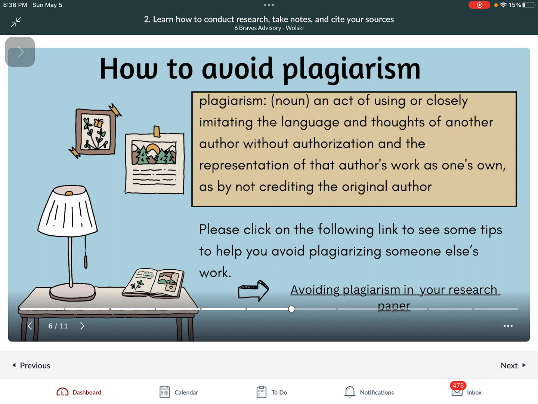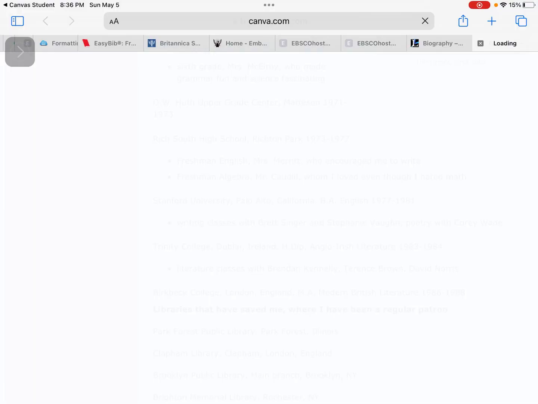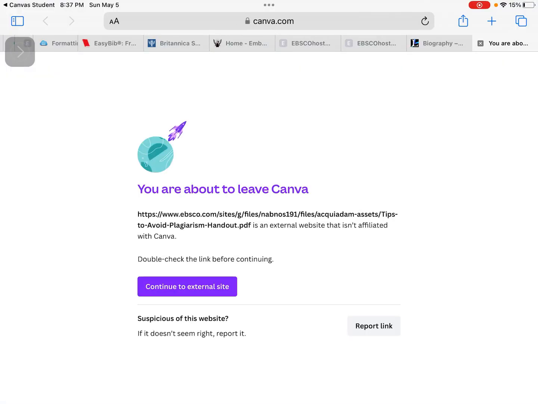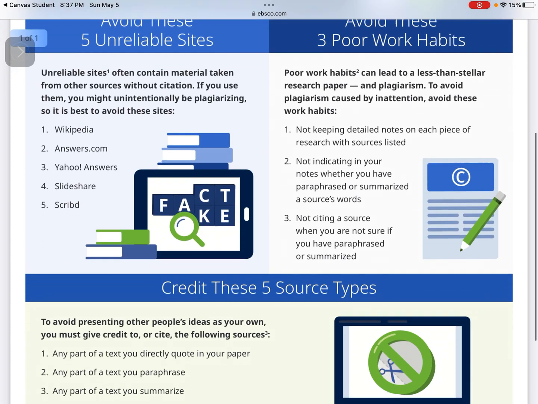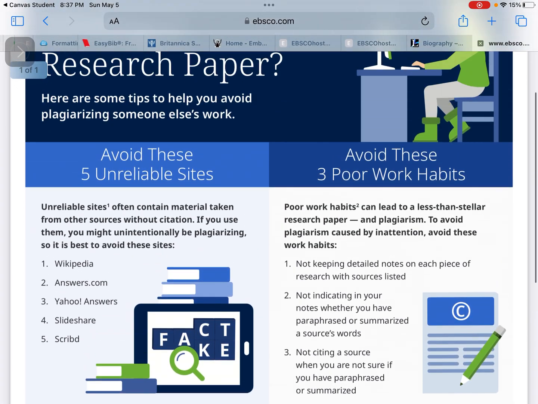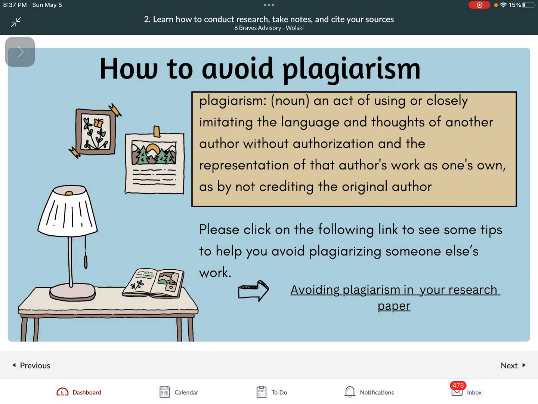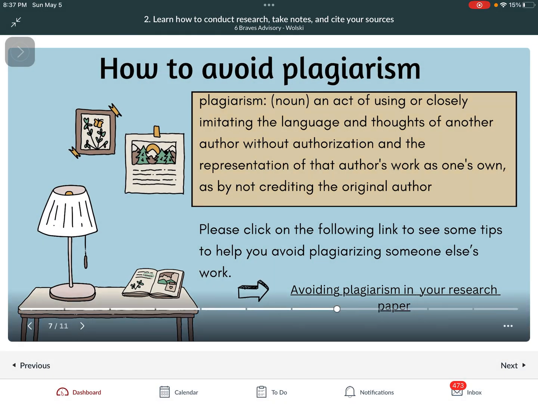How to avoid plagiarism. This is something that we're always working with students. How can they look at a source and jot down notes and information without plagiarizing? And so on the handout, continue to the external site, there's a nice handout on how to give credit to sources and not plagiarize.